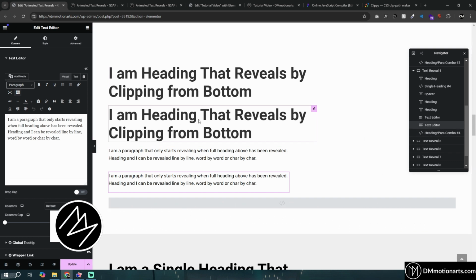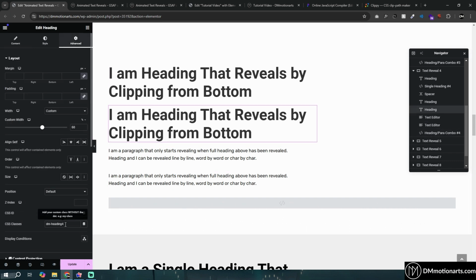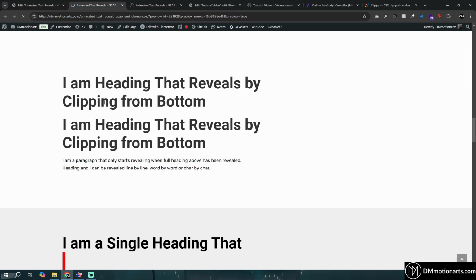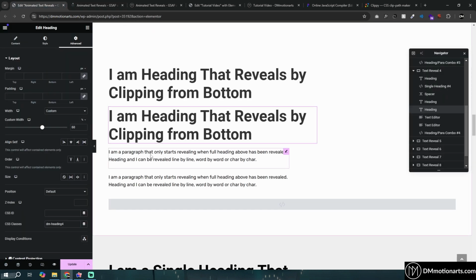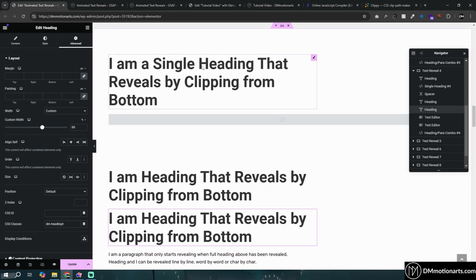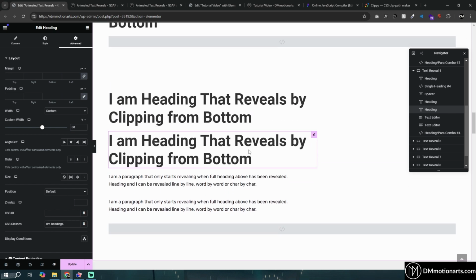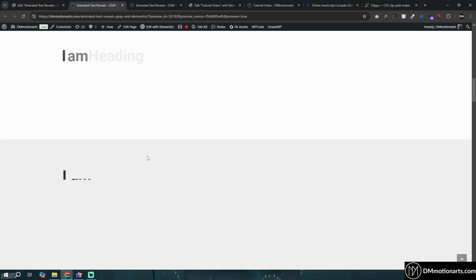Okay, so don't have the same CSS class if you're just using a single heading. Just keep in mind that if you're using a single heading, then only use this one. If you want to use a single heading without any paragraph, do not accidentally give it this DM heading 4, else it would just bug it out.